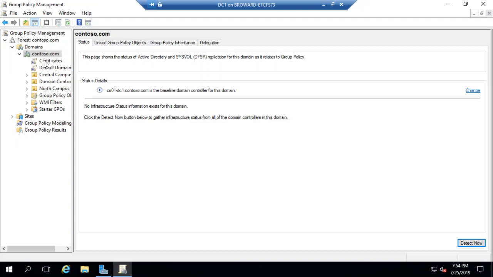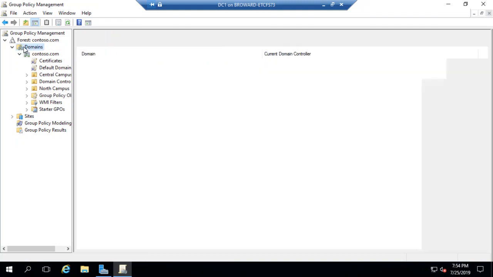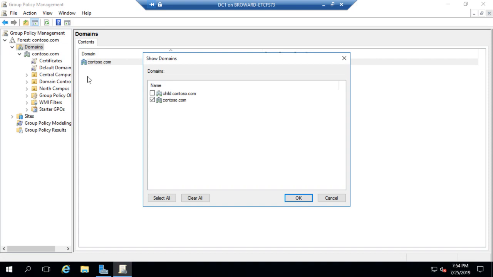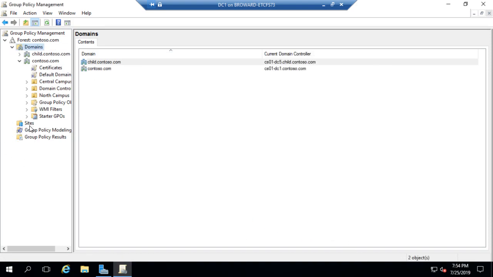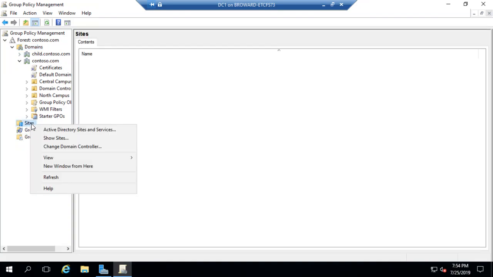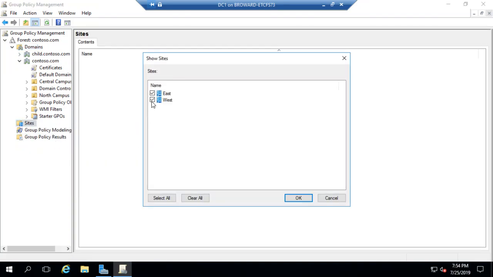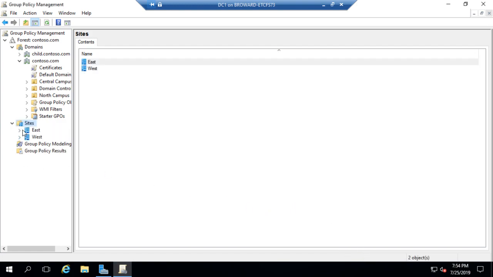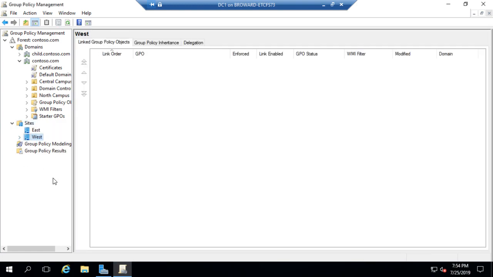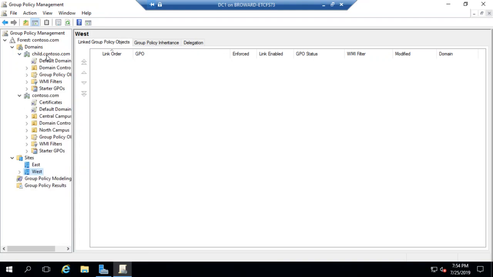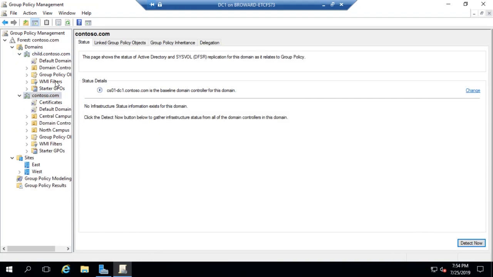But I only see one domain here. So if I right-click domains and say show domains, I can also see the child domain. How many sites do I see? None. Show sites. So I could link this policy to the West site. If I link the policy to the West site, I don't care what domain you're part of. If you're on the West site, you'll get that policy. Same with the East site. Or I can do it if you're in the child domain or the parent domain, I can link this policy.